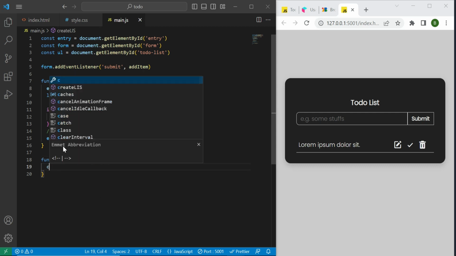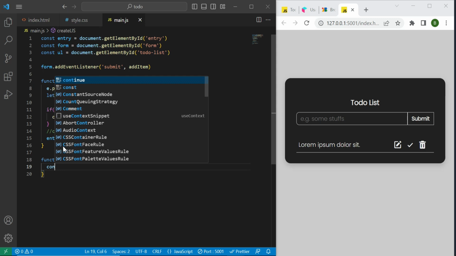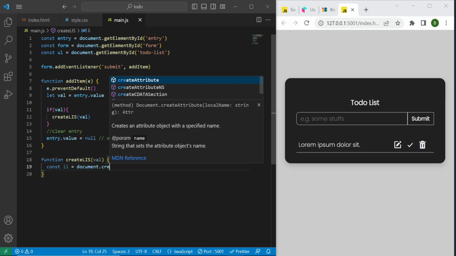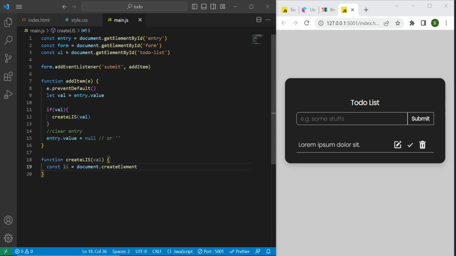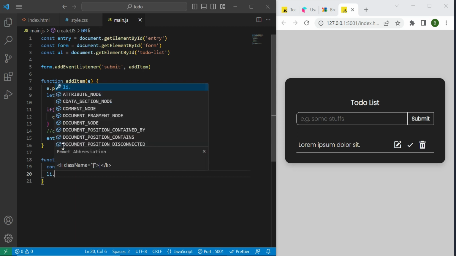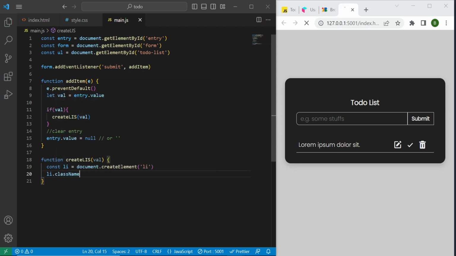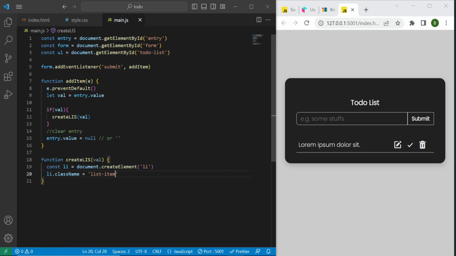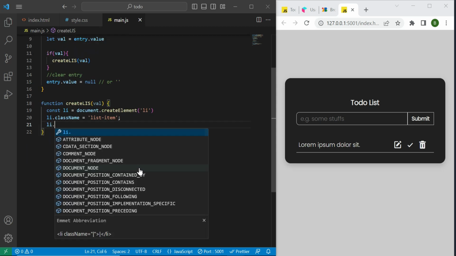Then here I will say const li = document.createElement, and the element that I'm going to create is going to be the list item. After that, I will have to apply a class. I will use the property className, and in this case all my list items have the class of list-item naturally. So I'm just going to grab it, paste it, that's it, semicolon.